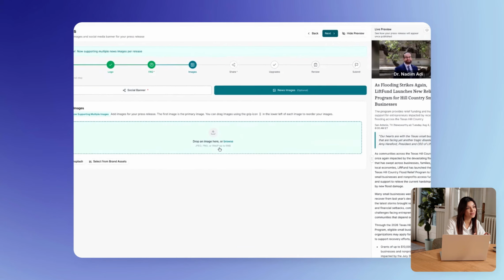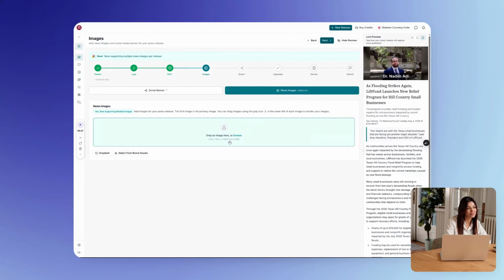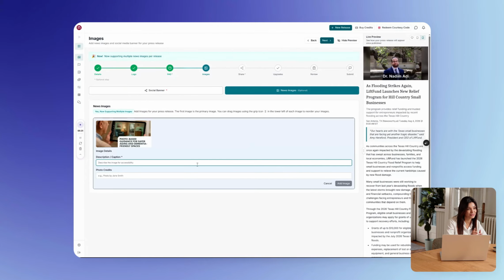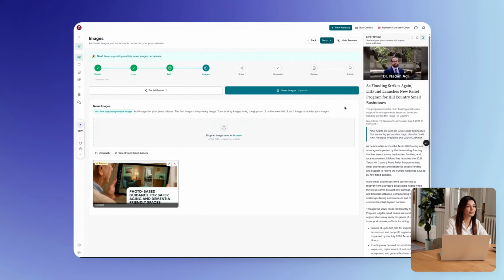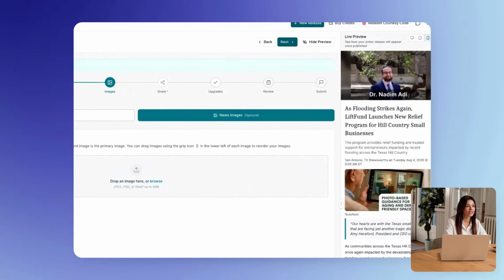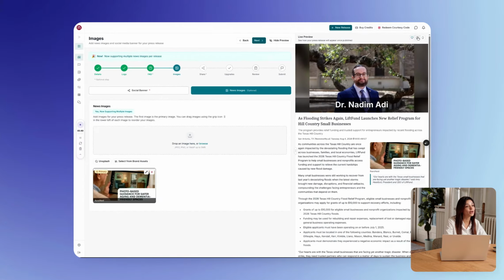You can also add as many news images as you want. So we're going to add this one. As you add images, they'll show up here in your preview section. This is your desktop preview, your tablet preview, and your cell phone preview.